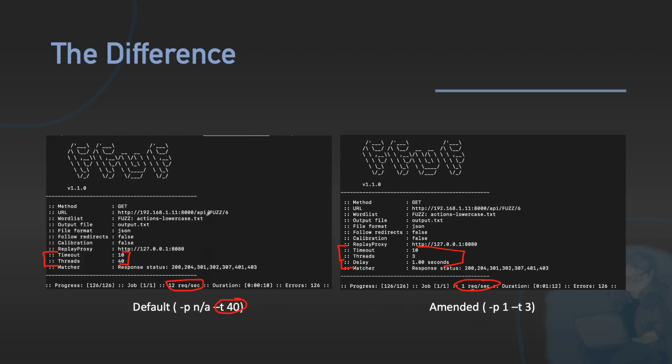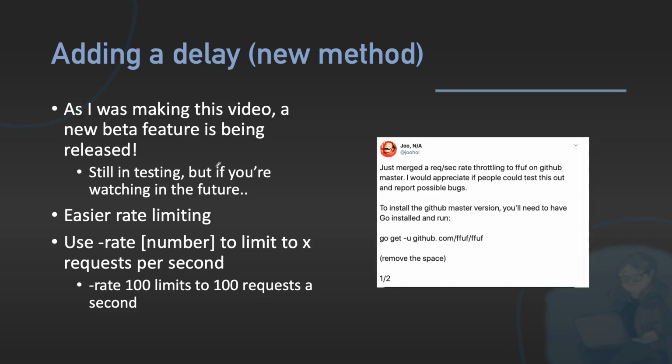Although 12 requests a second may not be a big deal, 100 tends to be where most places are. It can be really important when you're dealing with very large word lists. But actually, as I was making this video, a new beta feature is being released. It's still in testing, but if you're watching from the future, there's a new feature that allows rate limiting to be done much more easily by using rate and then a number. It will limit it to that many requests a second. So if you do rate 100, it limits it to 100 requests a second.